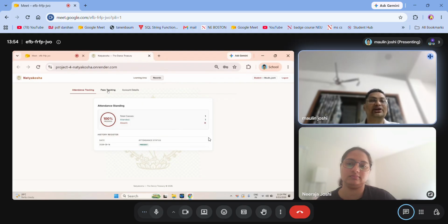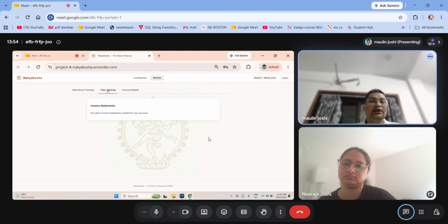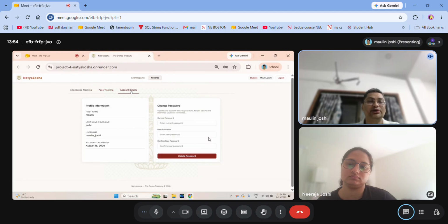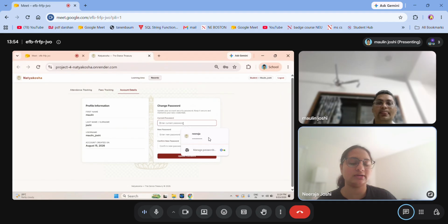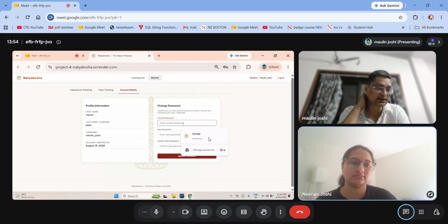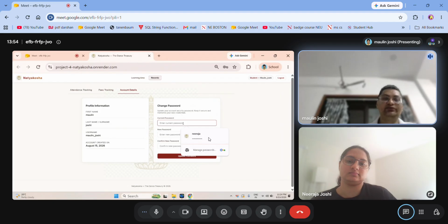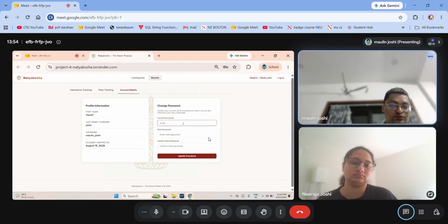How about you check the other tabs too? Yeah, fees tracking. I have not paid any fees, so I think that is there. Account details. My account has been created with some date and names, and I can change the password and so forth. Yeah, that's nice. Very nice. How about you try changing the default password to a new one, then log out and try logging in again? Yeah, I'm trying.